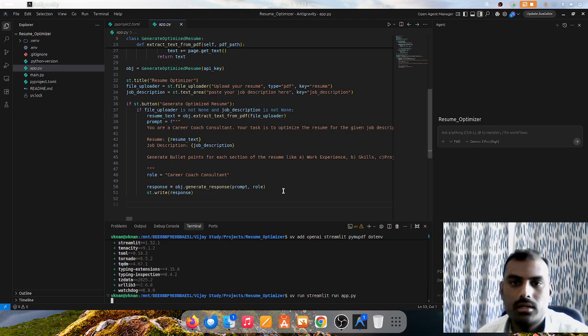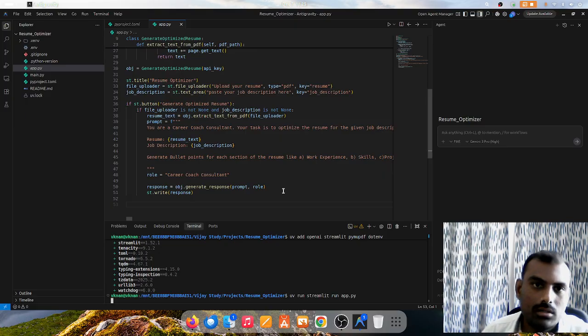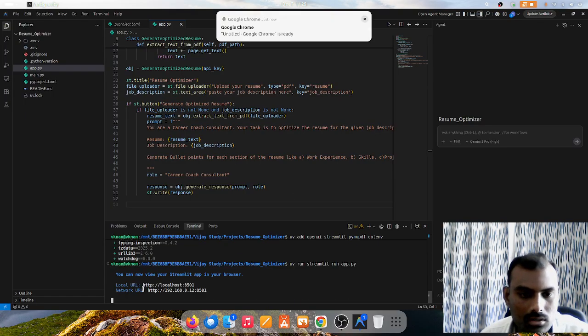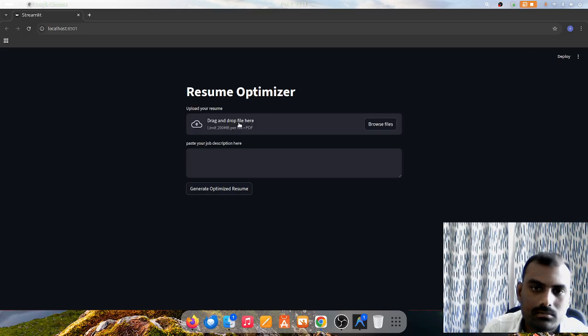So this way it will be calling our project. Our local URL is created and it launched the browser, and here we will see the browse files and the text area. Yeah, it's working.